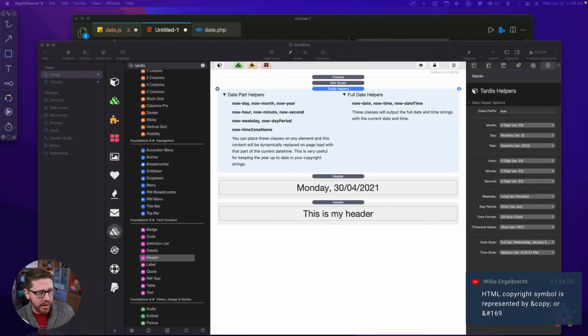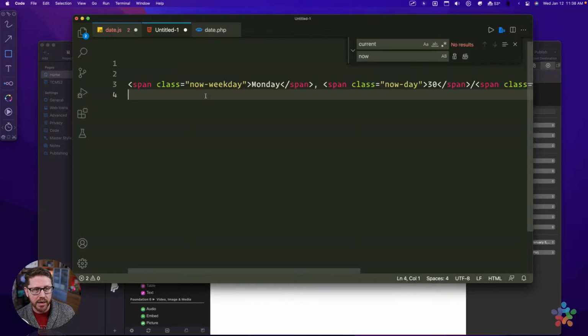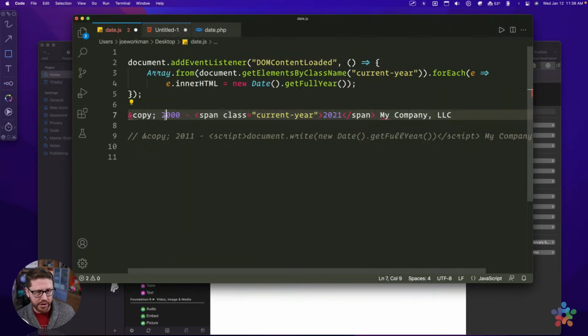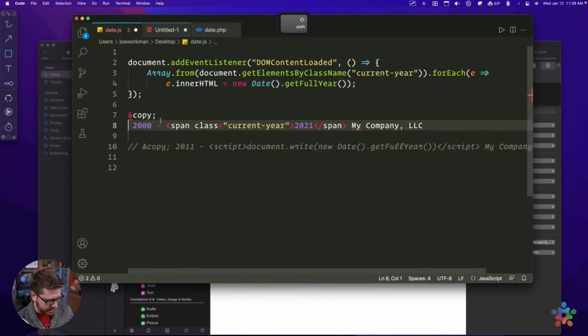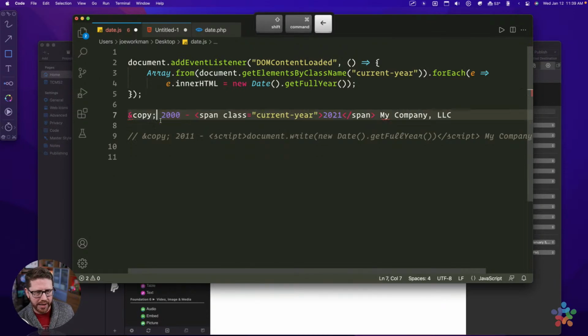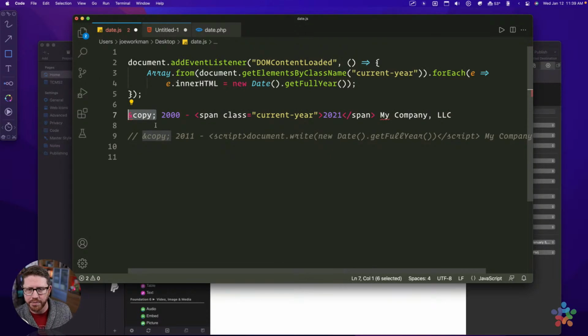Yes, Willie says he put it in the chat that the HTML copyright symbol is handled by, I put it here, pound copy. I think you can also do ampersand pound sign 169, but that's kind of hard to remember. I think ampersand copy is easy to remember.